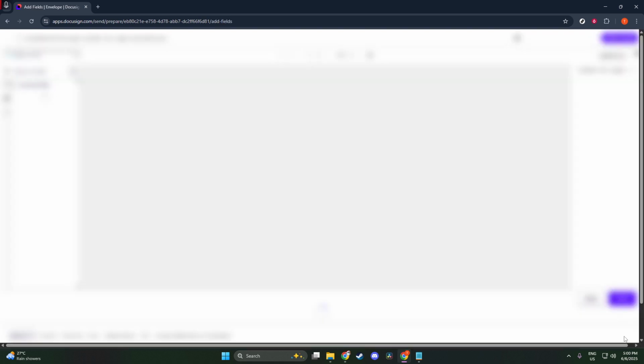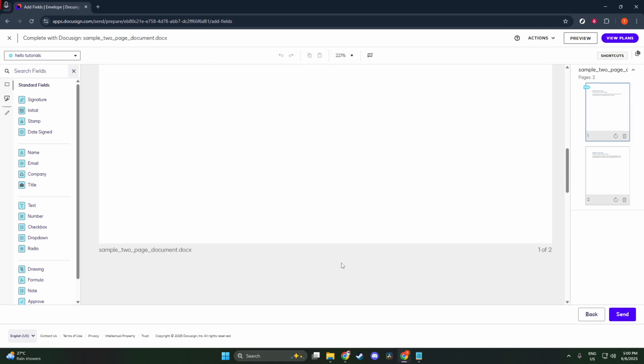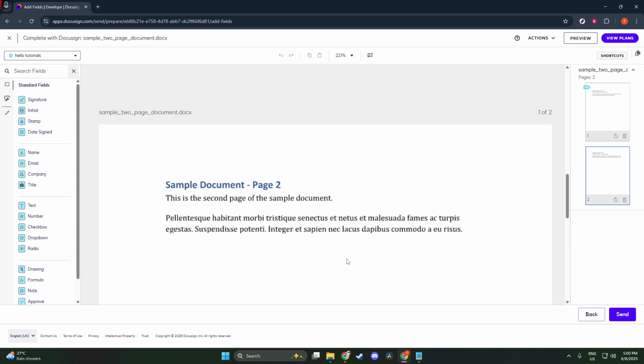Once you're on the editorial page, you might see options to add or modify fields where signatures and initials are needed. This is your opportunity to ensure everything looks perfect for your recipient. Check these fields carefully and make any necessary adjustments to where they're placed.